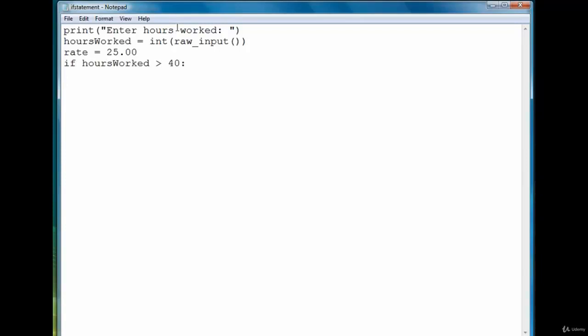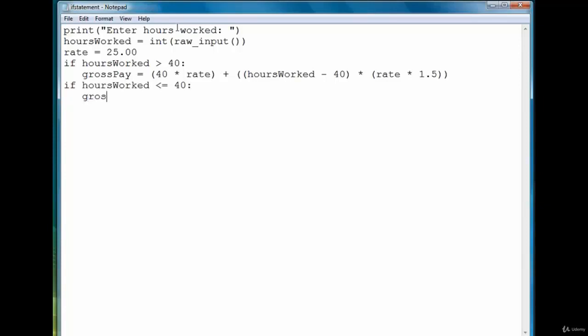Then I drop down to the next line and I indent. Then I'll say gross pay is equal to 40 hours times the rate of pay plus the number of hours worked minus 40 times the rate times 1.5 to represent time and a half. If, on the other hand, the hours worked is less than or equal to 40, then gross pay is equal to the hours worked times the rate. Just as simple as that.